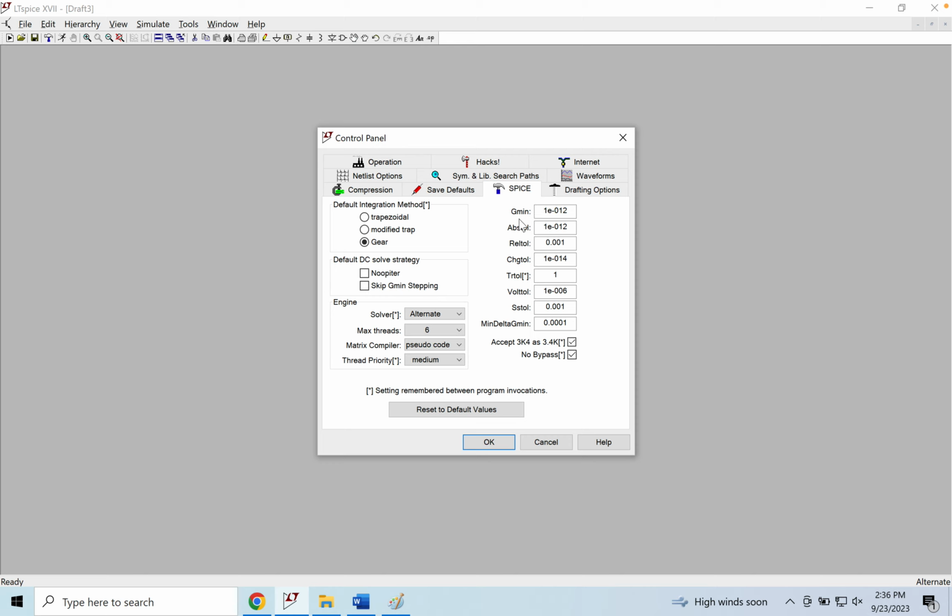On the right side you have Gmin, which is like a transconductance. I'll keep it default. G is like 1 over resistance. Abstol is like the accuracy of the current. Vntol is the accuracy of the voltage. Reltol is the accuracy of both voltage and current. Chgtol is the accuracy of the capacitive charge, the best accuracy of the charges. I'll just keep it default.